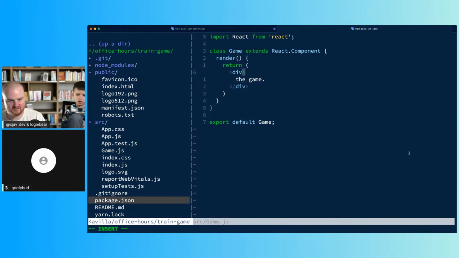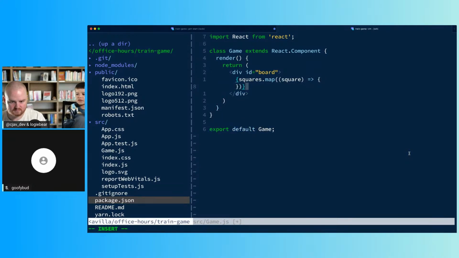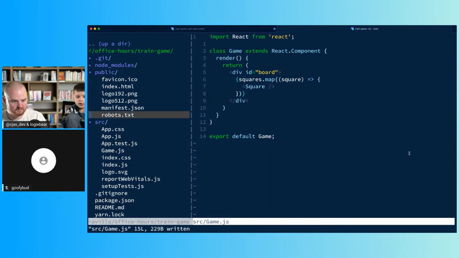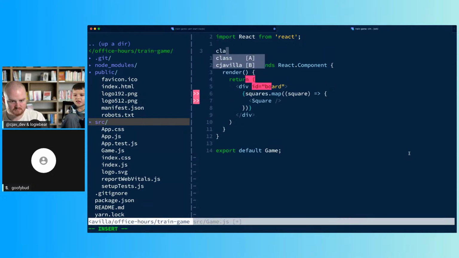So let's give this ID board, and then let's iterate over squares. Squares dot map. Actually, is fill even a thing in real code? Fill is, yeah. I mean, sort of. Because I really want to fill up the board with color. Hey, can we first render a train? All we need to do first is render a train.